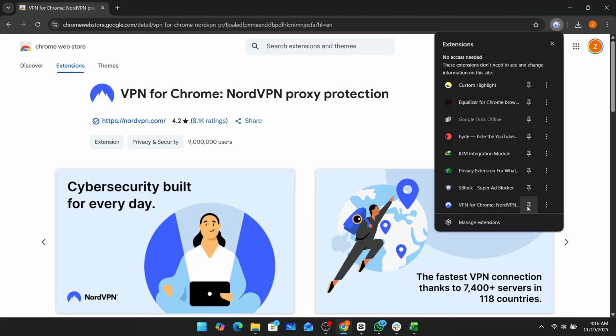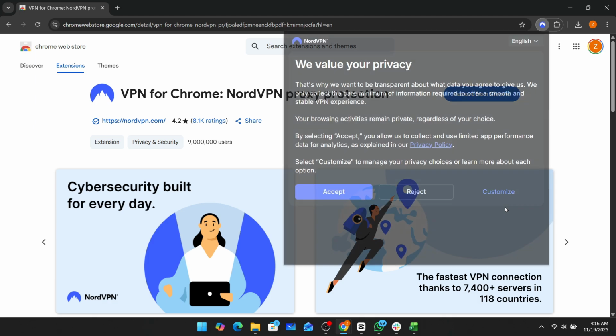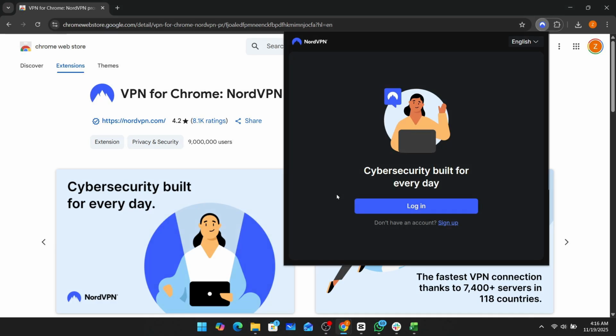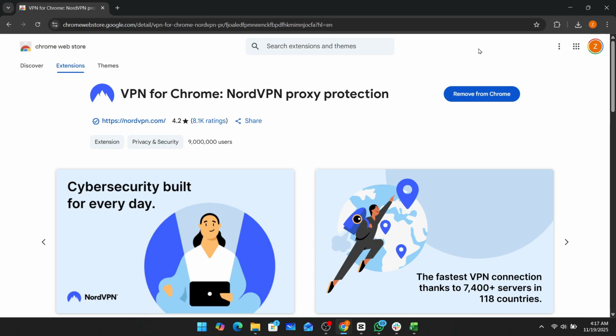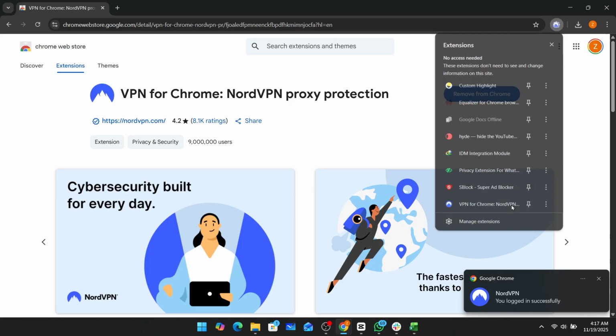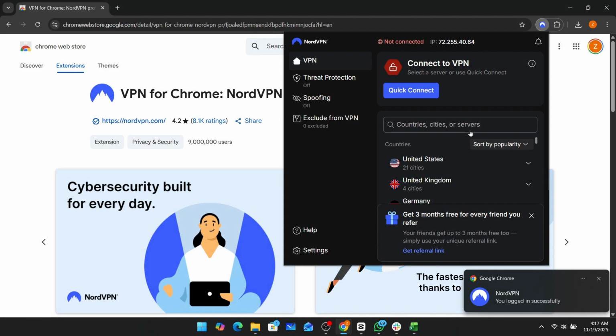Next, click on the NordVPN icon. The first screen will show a short message about privacy and permissions. Click Accept. Now the extension will ask you to log into your NordVPN account. Click Login, and a new page will open where you can enter your email and password. Once you log in, Chrome will take you back to the extension automatically. Now your NordVPN Chrome extension is fully active.